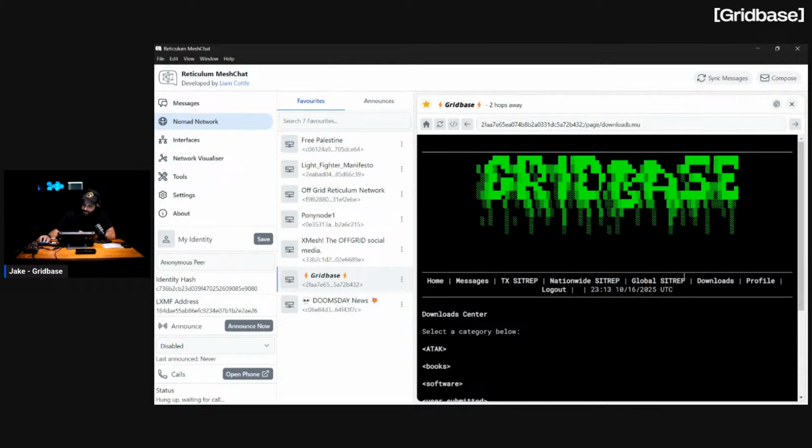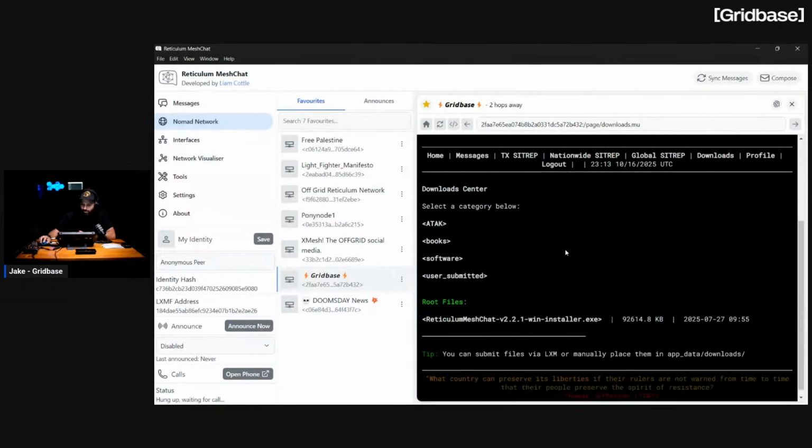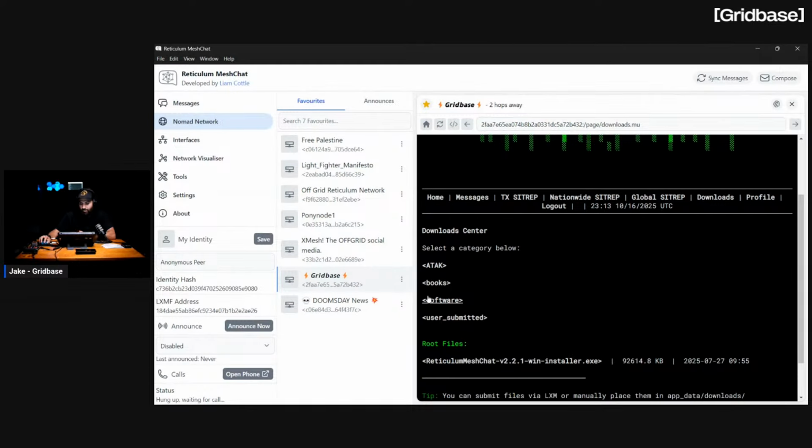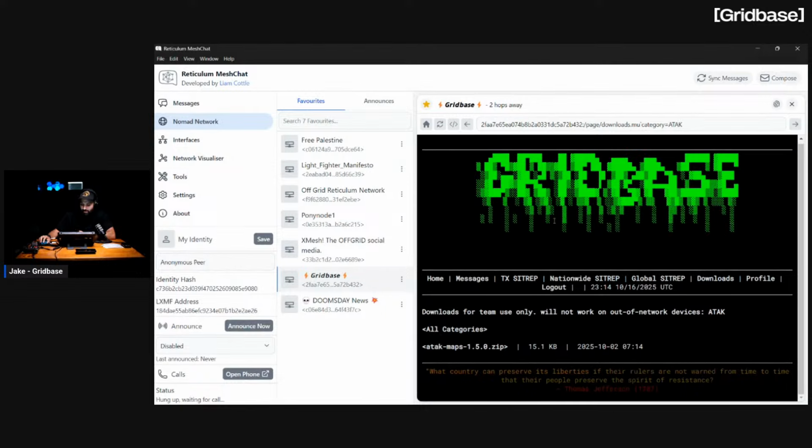Yeah, the last thing that I really want to show you here is just downloads. So this is only for people that are on my same network. If you're accessing this from outside of my exact network, you will not have access to these files. But here you can see that ATAK Maps is loaded up into here.